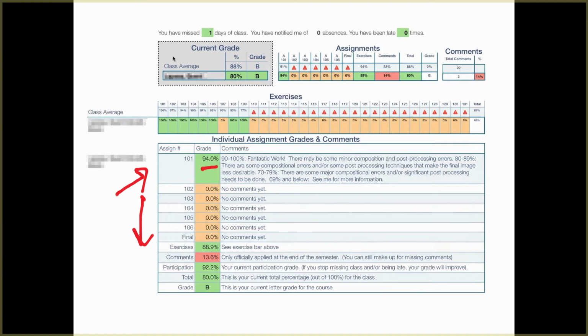Comments are only officially applied at the end of the semester, so you can still make up for missing comments. If you're missing them, you can make up for them. Your participation grade, remember, is the part that includes whether you're here in class or not, and whether you're telling me if you're going to be gone.